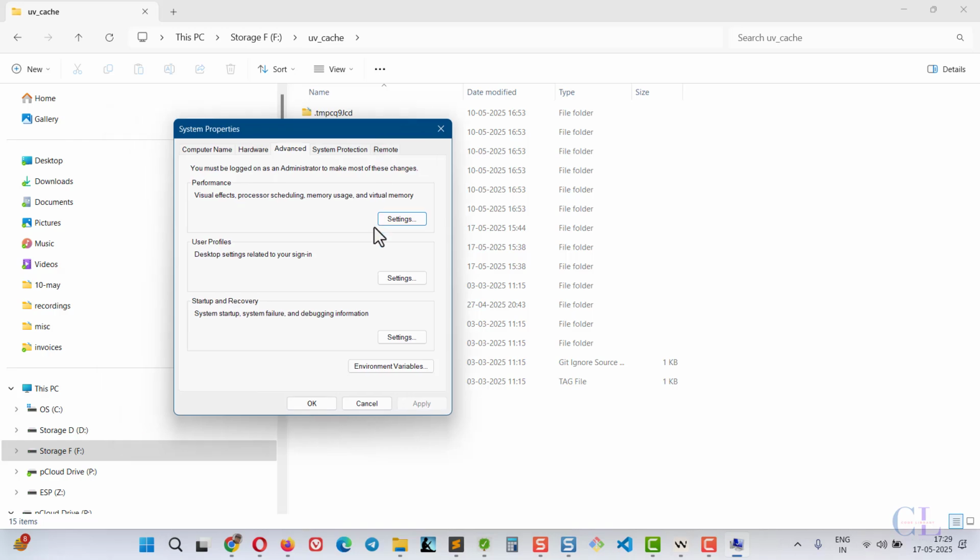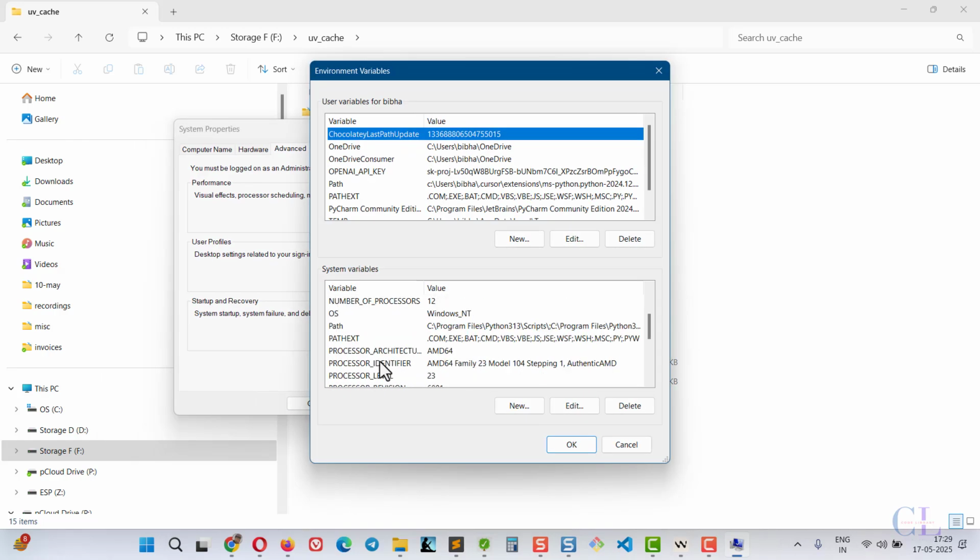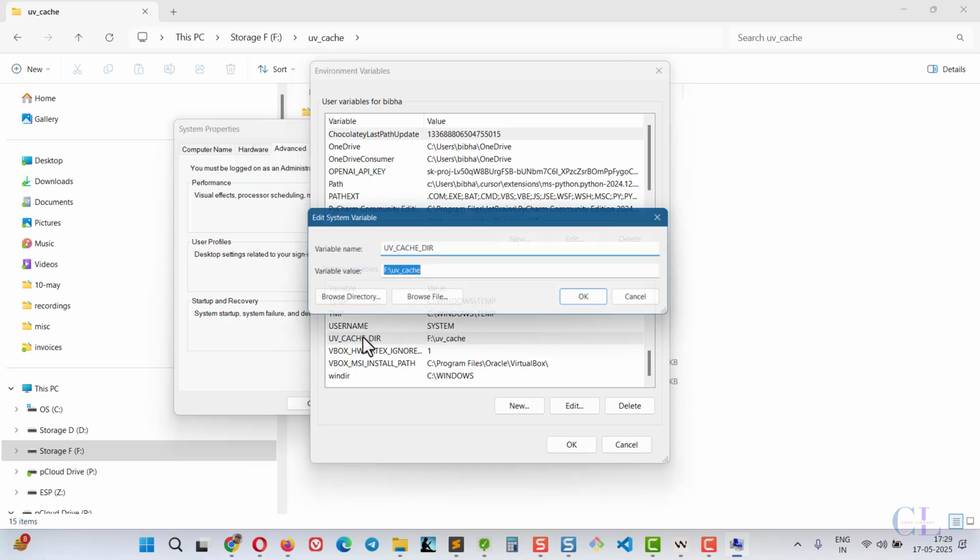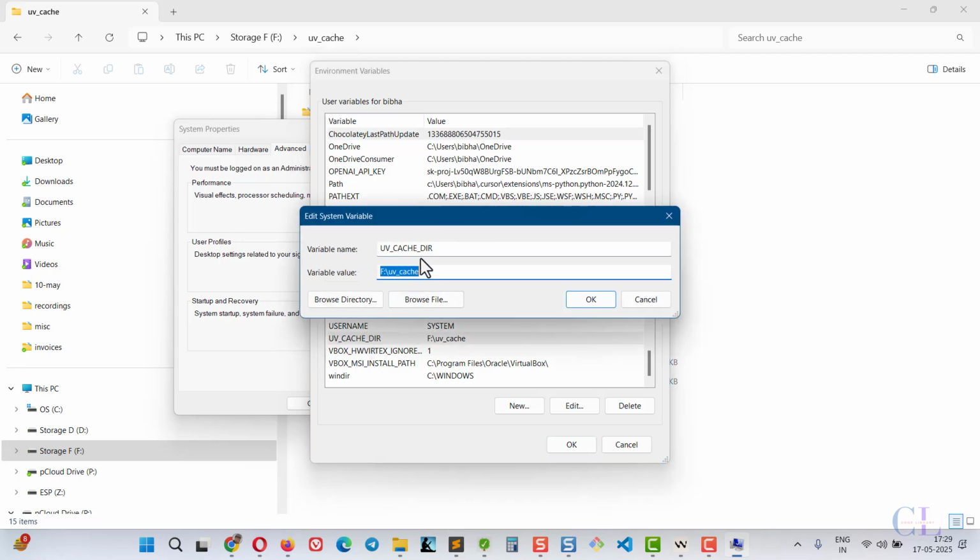Now let's open the environment variables, and over here you can see I have set an environment variable which is UV_CACHE_DIR. I'm using the Windows operating system, and if you're using Linux or macOS, then of course you know how to set an environment variable in your operating system. So this will work in all kinds of operating systems, only the methodology to set the environment variable is different for these platforms, right?